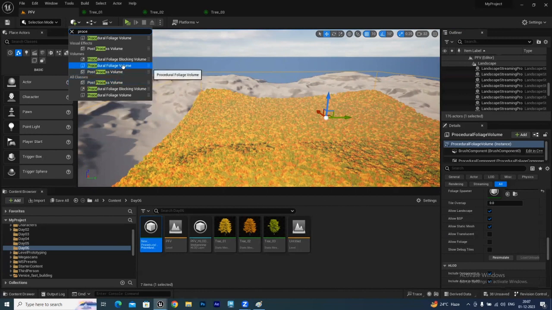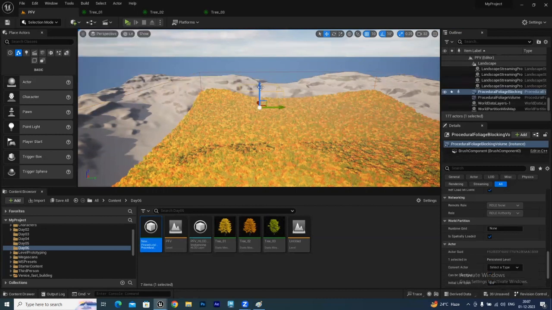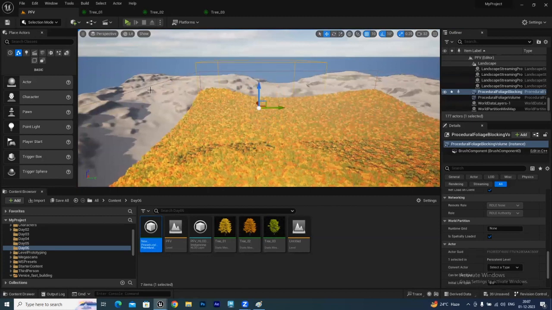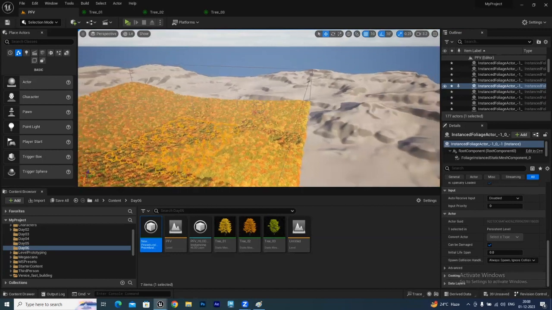I can see it somewhere. Let me see. Blockage volume, I think. Search for the procedural blockage. Yeah, we have it under the procedural foliage blockage volume. So just add it and set it up in the viewport. So make sure it touches your ground.